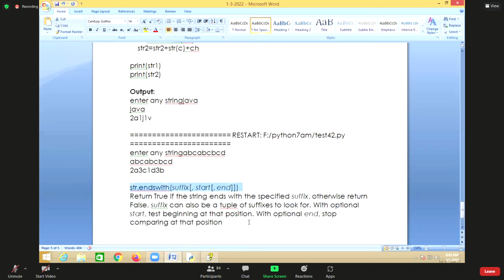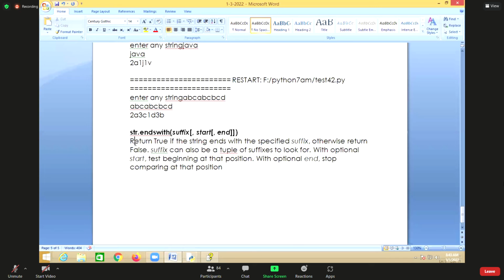str.endswith. It will return true if the string ends with the specified suffix. Otherwise, what does it return? False. Return true if the string ends with the specified suffix, otherwise it will return false.